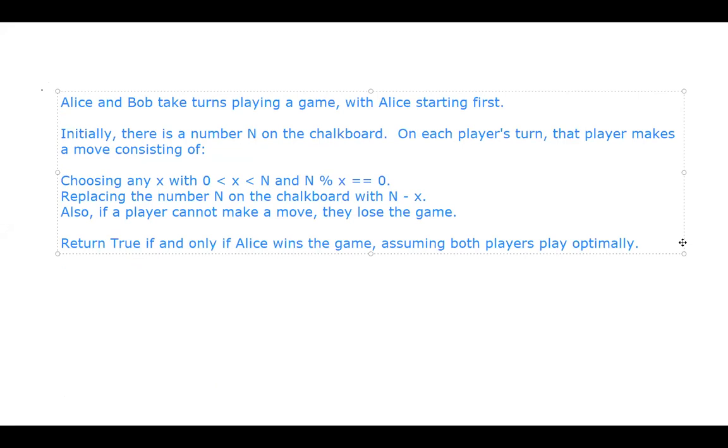So the question is as follows. It's a two-player game, Alice and Bob, and Alice starts first. You're given a number n, and on each turn you have to make a move based on these conditions: you choose a number x between 0 and n, where 0 and n are not included, and x must divide n, so the remainder when n is divided by x would be 0.